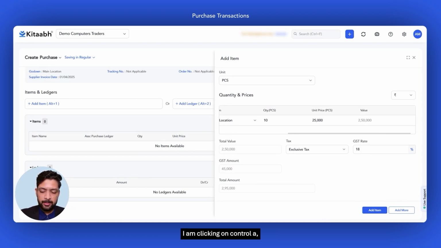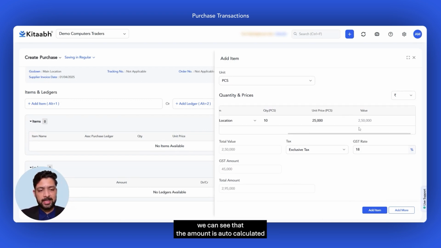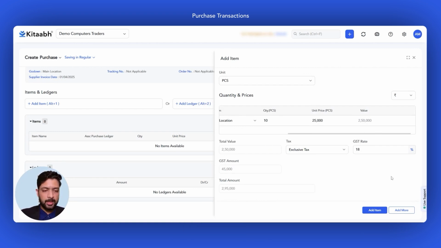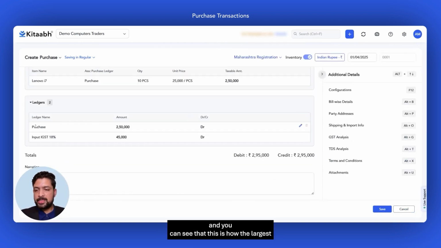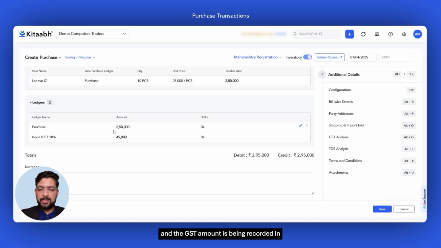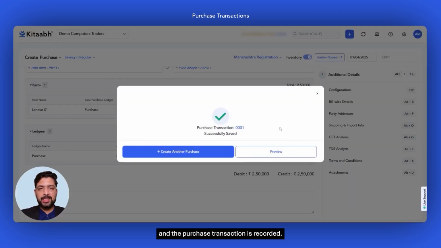I'm clicking on Ctrl A. We can see that the amount is auto-calculated, and since we have enabled the GST rate to be 18%, the GST amount is auto-calculated on the value. Let me click on Ctrl A to add the item, and you can see that this is how the ledgers look. The purchase amount of 250,000 is recorded in the purchase ledger, and the GST amount is being recorded in the GST input ledger. And let me click on save, and the purchase transaction is recorded.